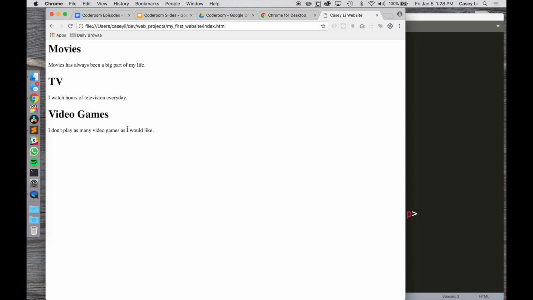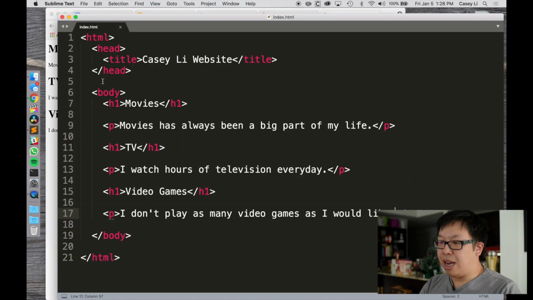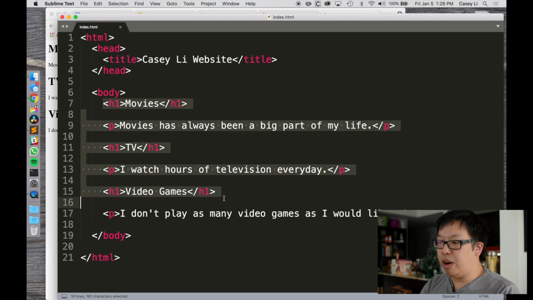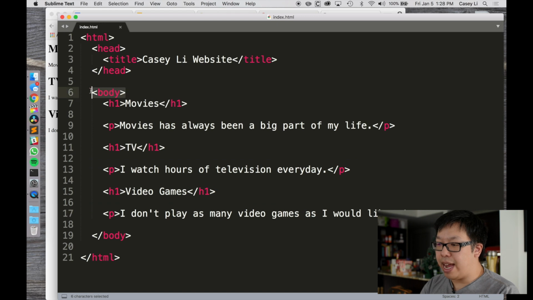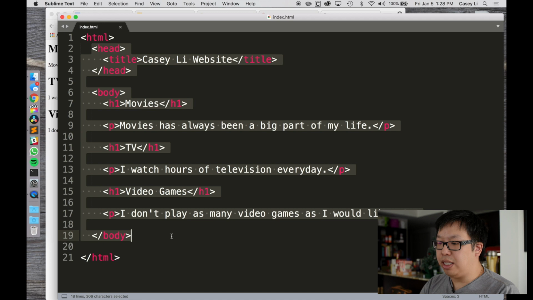I want to point out again that because we lined this up all nicely, it's very easy to understand what's nested in what. We can see all these H1 and paragraph tags are nested in the body tag. We can see the title tag is nested in the head tag. And we can see all this stuff is nested in the HTML tag. It's a really good way to keep your code readable, which is very important, by the way, and keep your code organized.